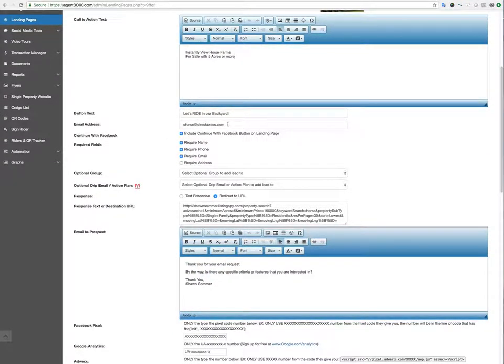So now the email address, this is just where the leads are going to go to. So I put my email address, Sean@directaccess.com. And now you can put 2 email addresses in here. So I could put a comma and then I could put another email address.